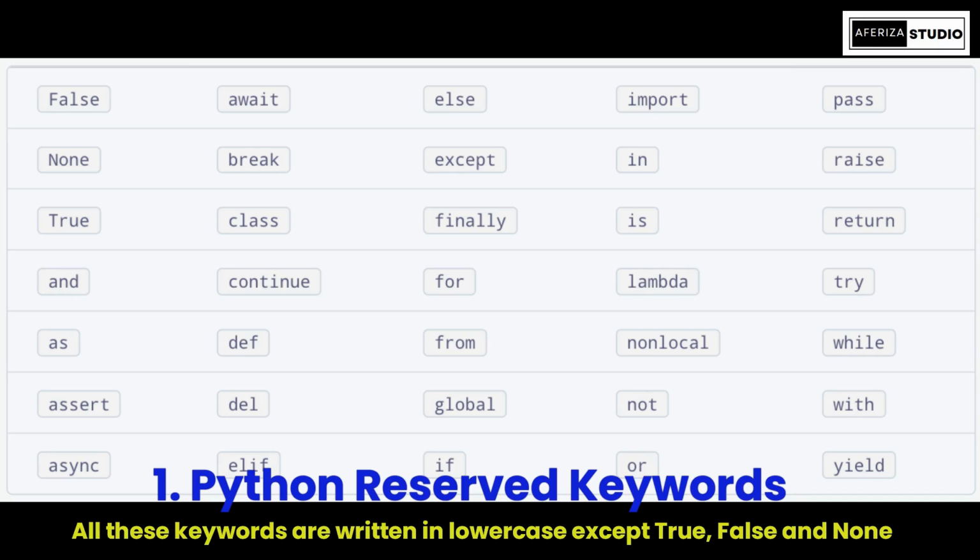1. Python reserved keywords. These are Python keywords or reserved words in Python. They are case sensitive. All these keywords are written in lowercase except True, False and None.